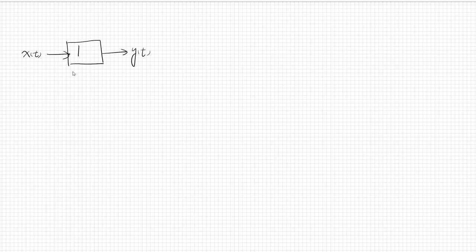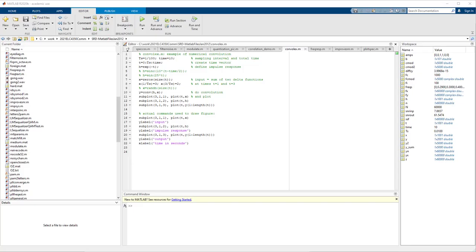In general, any communication channel can be represented as a convolution with input signal x(t), output signal y(t), and the channel is modeled as the impulse response h(t). Therefore, the relationship is y(t) equals h(t) convolved with x(t), or it can be written as x(t) convolved with the channel h(t), where x(t) is the signal at the transmitter, and y(t) is the received signal at the receiver. Let's look at a MATLAB example for convolution.